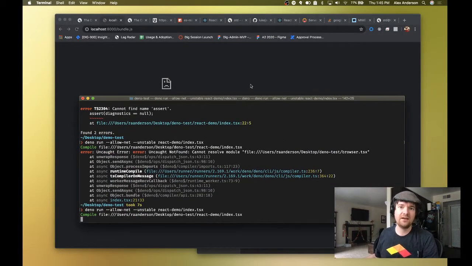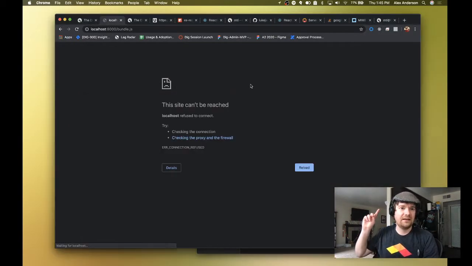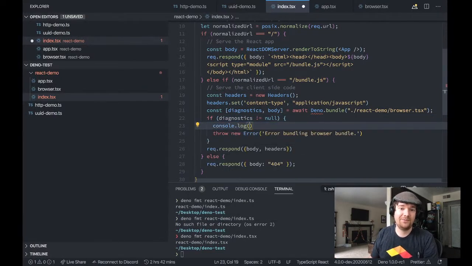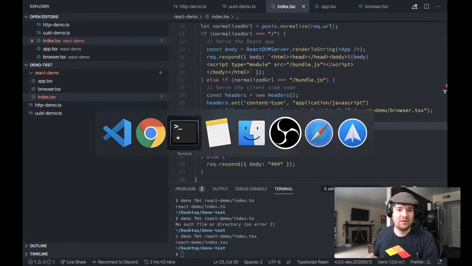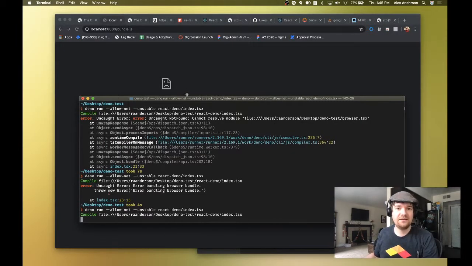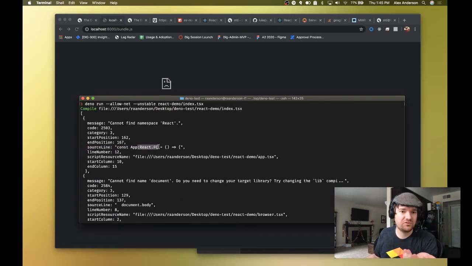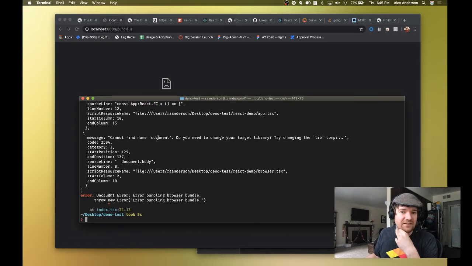So now we rerun that, reload that, and it freaks out again because there was some error. Cool. Let's console log the diagnostics. I have no idea what diagnostics is, but we can console log it really quick. Run that again, reload, reload, and it's going to tell me what the problem was. Can't find the namespace React, which is fine. I almost should guess that. And then it can't find name document. So because I'm accessing document.body.